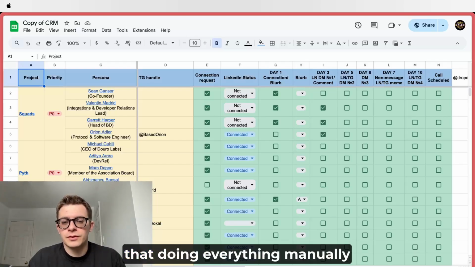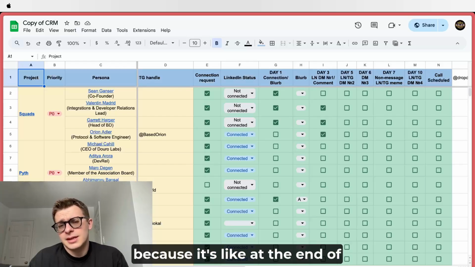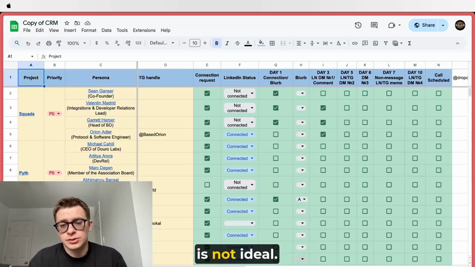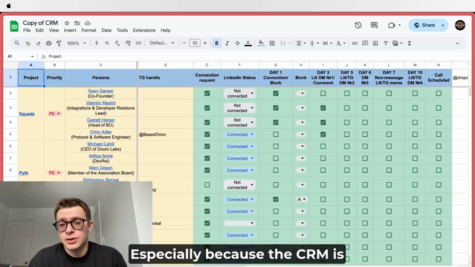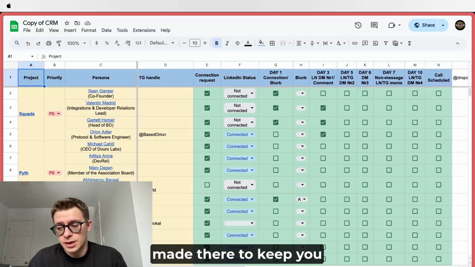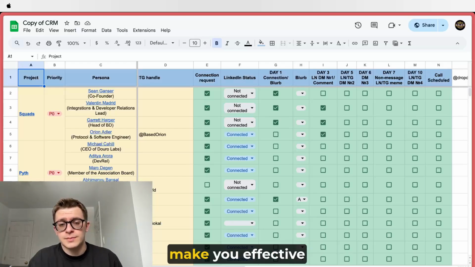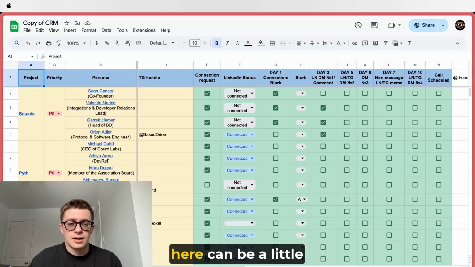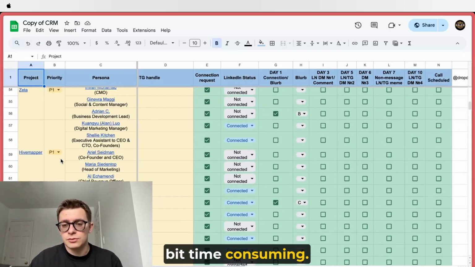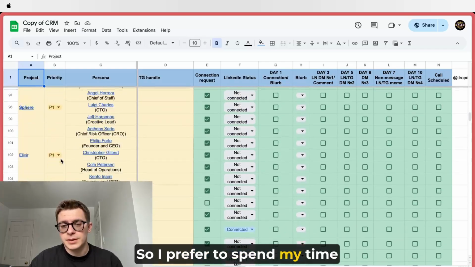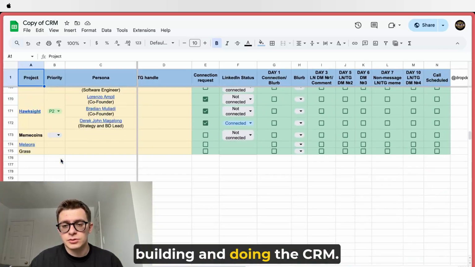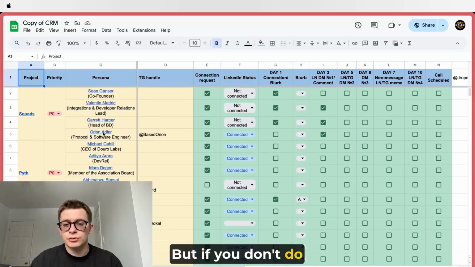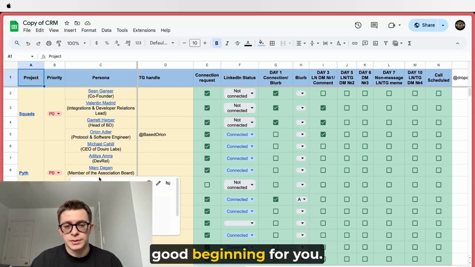And at the moment when you feel that doing everything manually, because at the end of the day, doing the CRM manually is not ideal, especially because the CRM is made there to keep track of records and make you effective as a salesperson, but it should not take a lot of your time. So filling out the CRM manually, doing things like you can see here, can be a little bit time consuming. So I prefer to spend my time closing business instead of building and doing the CRM. But if you don't do the CRM at all, this is going to be a good beginning for you.